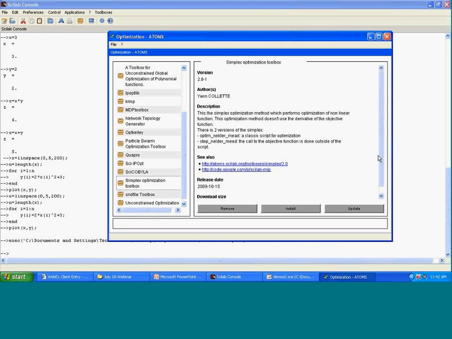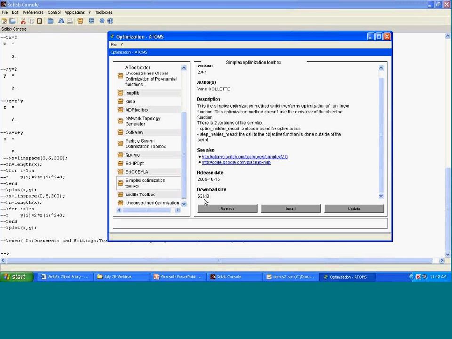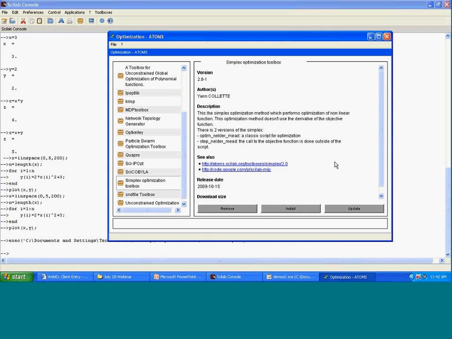It will give me some details and say what the download size is. It's only about 63 KB. And if I want some more information about it, I can go to these links. But all I want to do is install, so I click install. Obviously I'm on an internet connection. It's required for installation, but not for using the tool after that. It's as simple as that. Installation is done, then you restart Scilab to take changes into account.